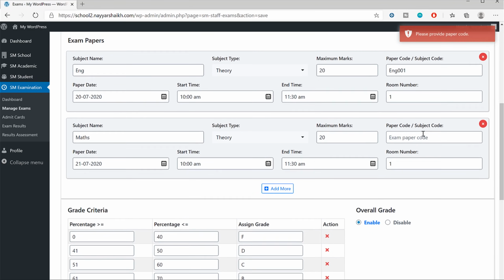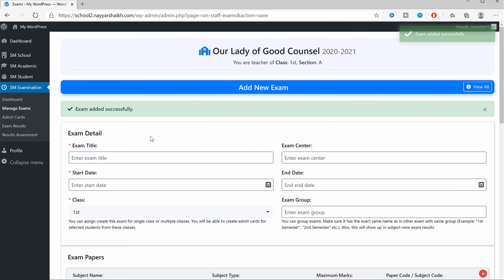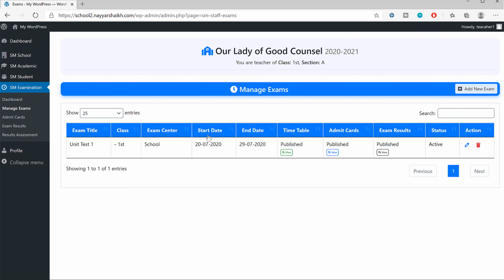Okay, paper code is missing for second one. Let me just enter anything. Click on add new exam again, and now as you can see here, it says exam added successfully. Now we can click on this, teacher can click on view exam, and this exam is now added.